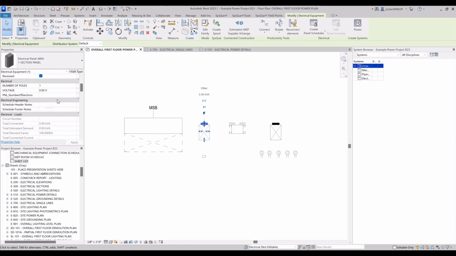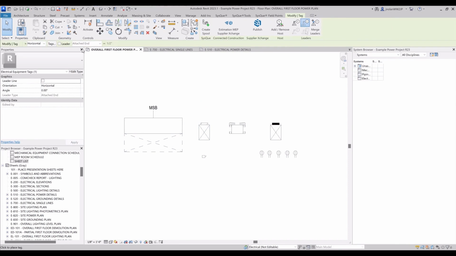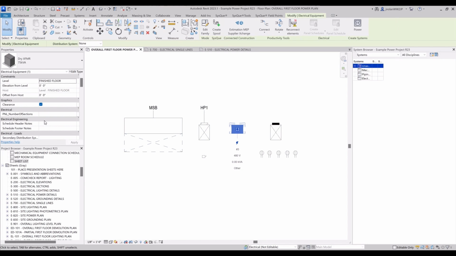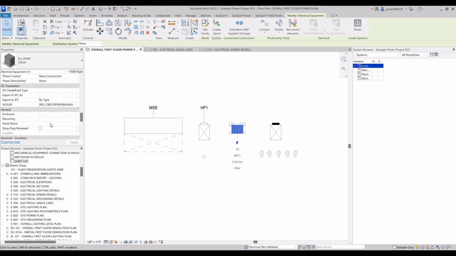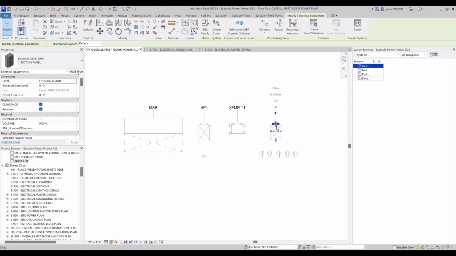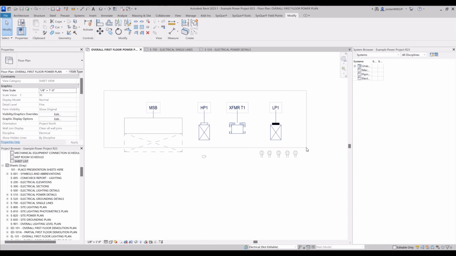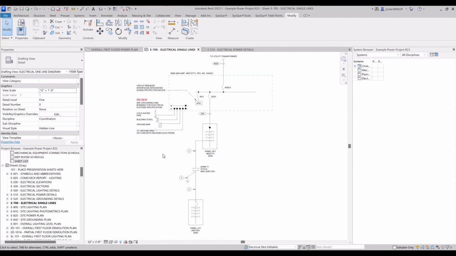Next, we'll do HP1. Do a leader again. So there's that one. This is going to be transformer T1. And then last was panel LP1. Okay, so now we got our four pieces of equipment here that are coming back to the single line, right?